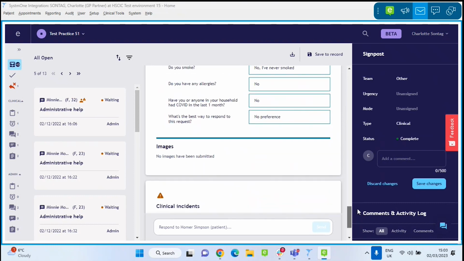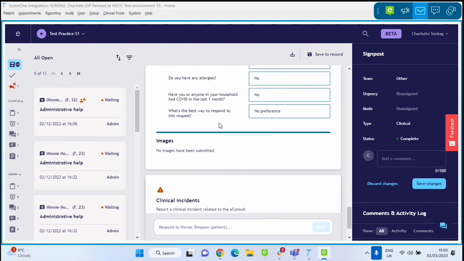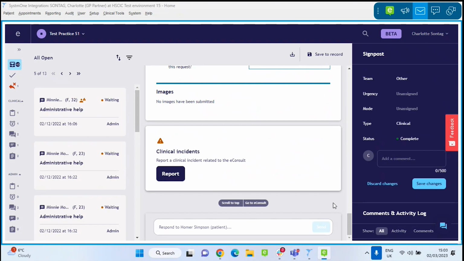If we scroll down to the bottom, this is where any images attached to the eConsult would be located. And also if there were any clinical incidents related to this eConsult that you felt could be reported, you can do so by clicking here. You are also able to leave feedback directly within the Smart Inbox by clicking on this icon.